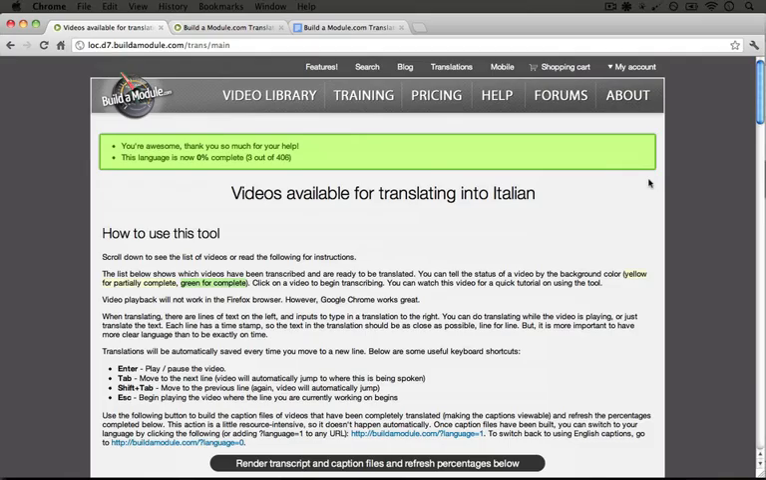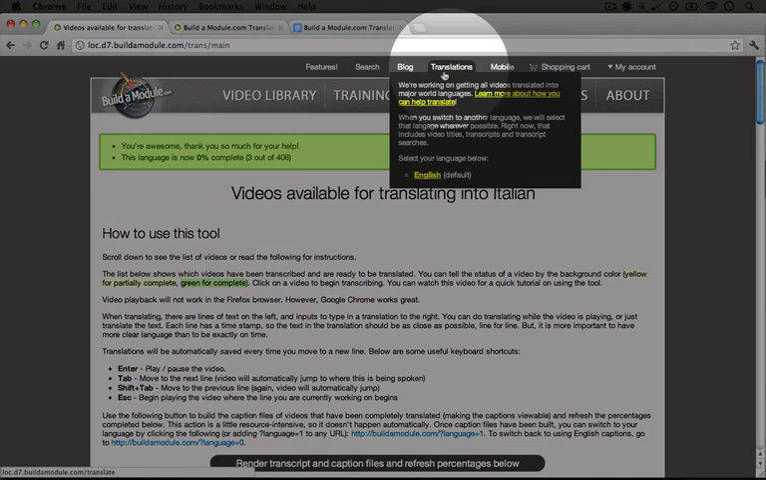Now, as soon as a language is 1% complete, that is about 6 or 7 of the videos have been transcribed, then it will show up in this translations menu, and people can choose what their preferred language is. Whenever there's a transcript that's been translated, that translation will be used. Otherwise, the English default will be used.